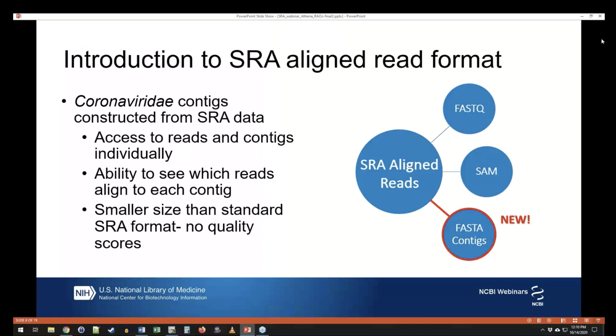And so these SRA-aligned read objects, they contain the contigs that were constructed. They also contain the raw reads that were used to construct those contigs, and you can dump that data however you want with the toolkit. So you have access to the individual raw reads or the contigs individually. So if you have the SRA-aligned read object, you can use FastQ dump from the toolkit to dump FastQ just as you would with any normal SRA run.